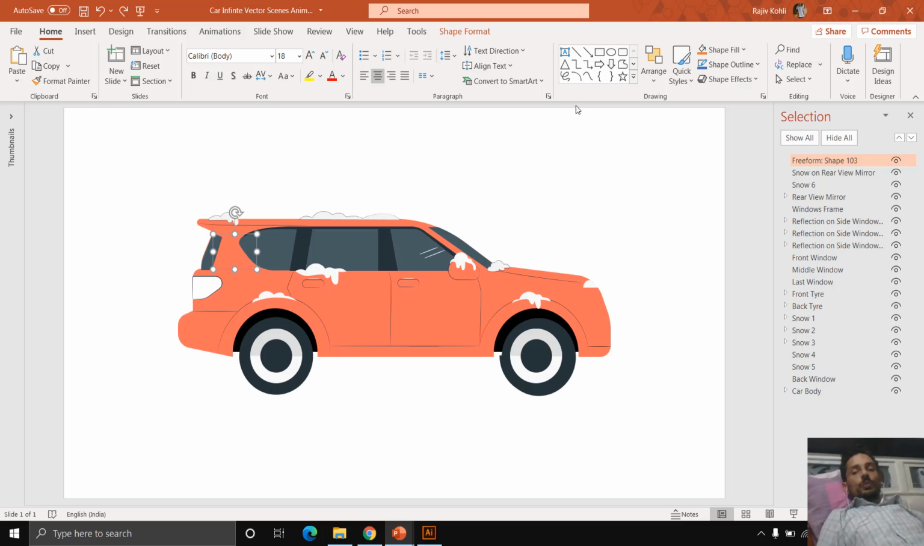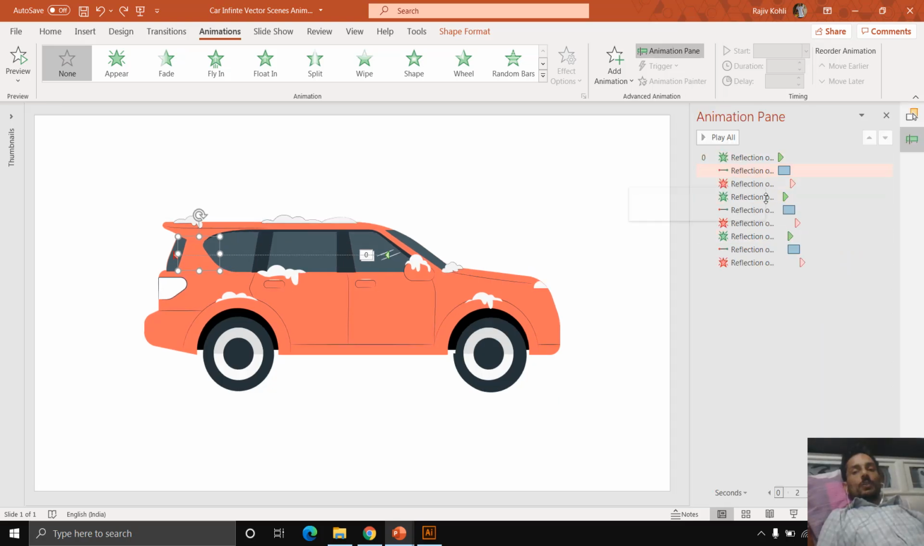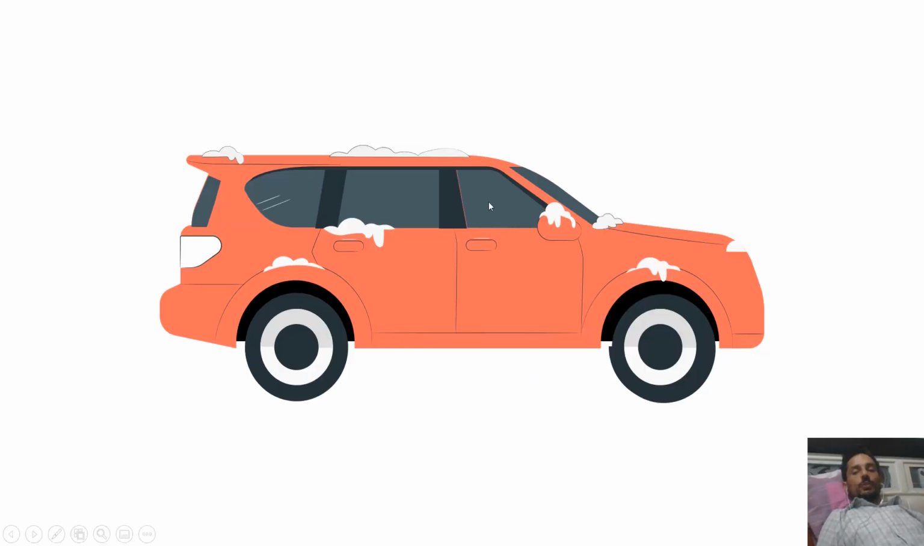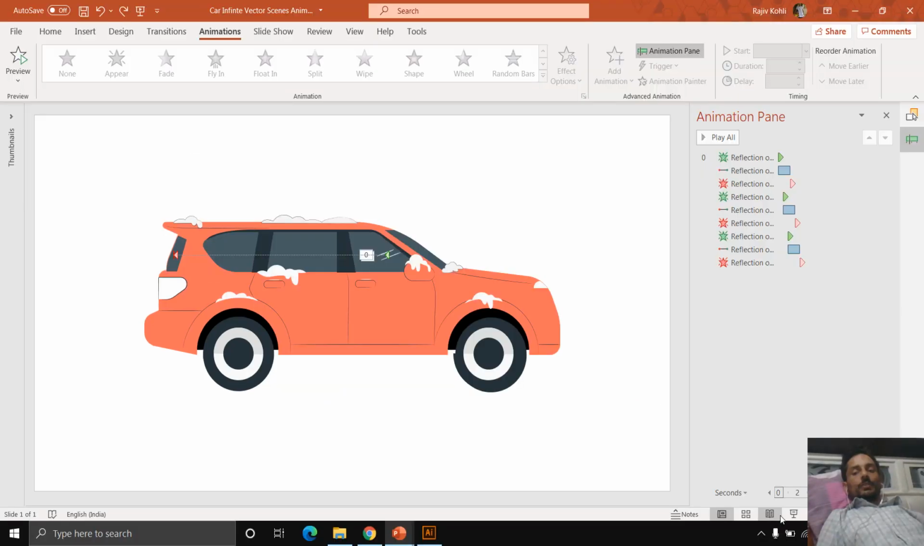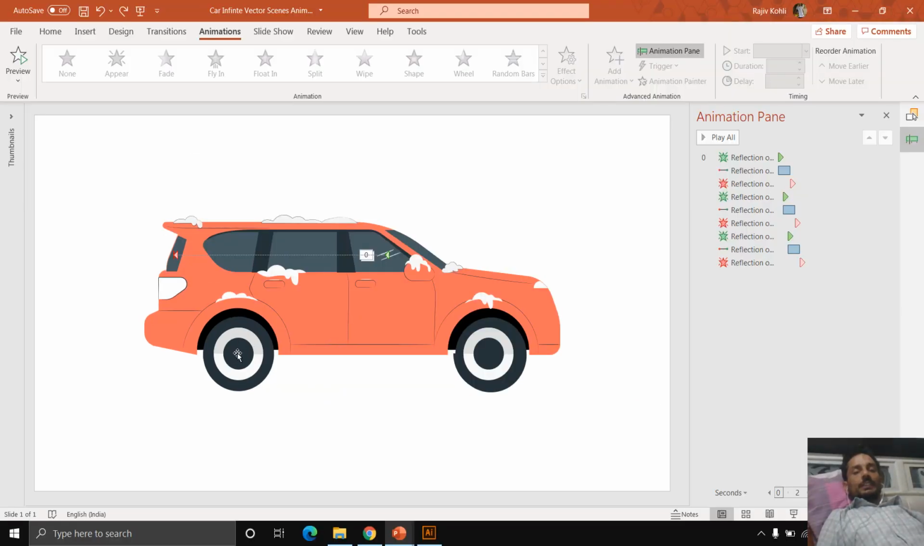So if I open the animation pane in this presentation, then you can see all the animation effects that I have applied to this car. Before we place this car inside our background scene presentation, let me show you the slideshow first, and do note the reflection on the windows. That is the important part of this animation. And the next thing will be the tires. We will apply the spin animation effect on the tires, but with a little bit of difference.